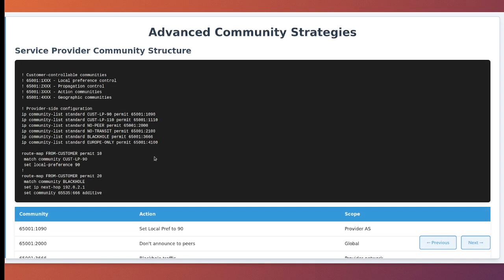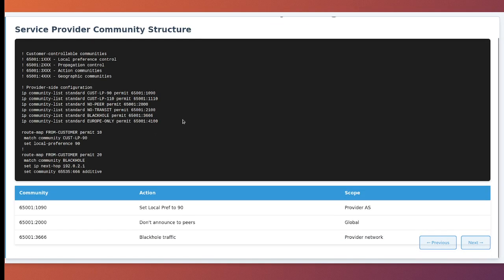Advanced community-based traffic engineering. Now, let's explore advanced community-based traffic engineering techniques used by large service providers. These techniques go beyond simple tagging and implement sophisticated, customer-controlled policies. Understanding these advanced patterns is crucial if you are working with major ISPs or building a service provider network. The configuration example shows a tiered community structure.